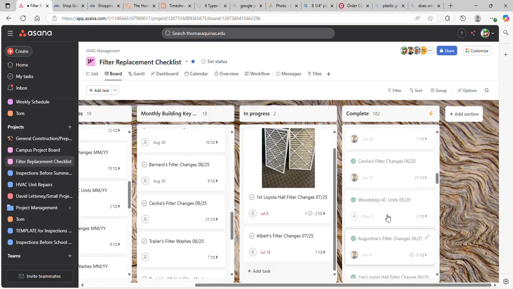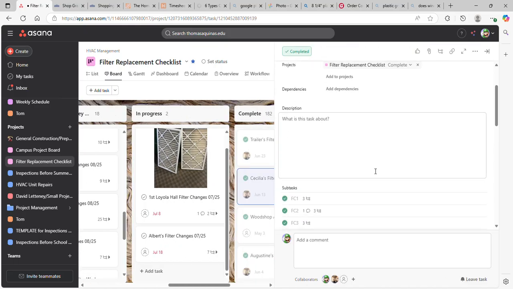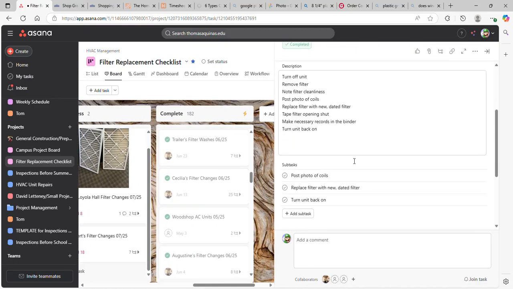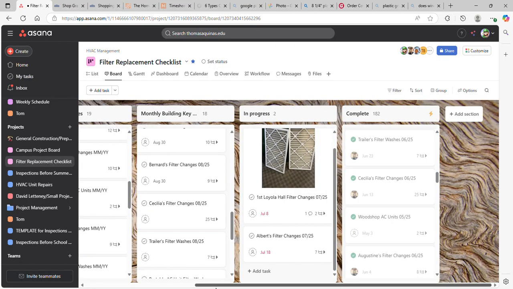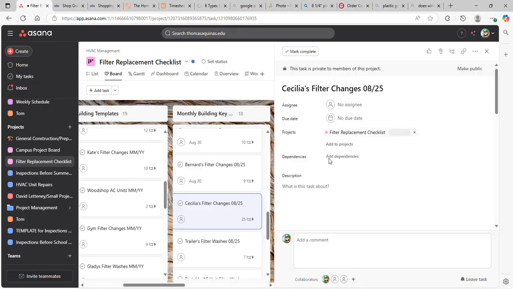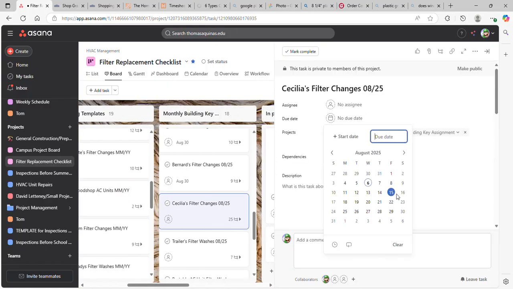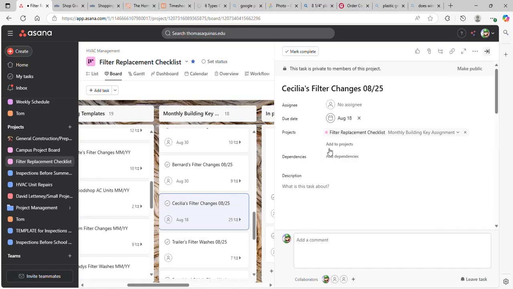Cecilia's filter changes. Cecilia's is a big job, June 13th. Looks like we were changing these on the 18th. So again, this is going to be a busy weekend. Cecilia's, I'll sign it. Oh, the 18th will work. So that'll be the due date.